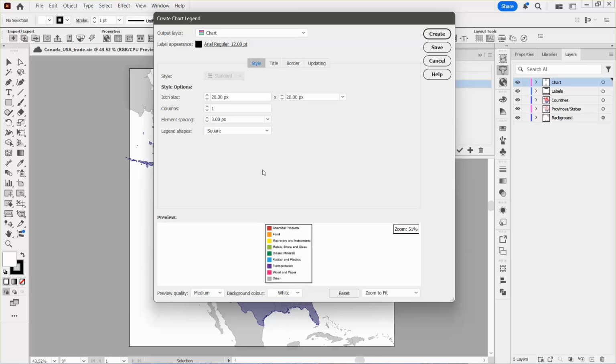The Legend Shapes column has two options, Square and Chart. Chart simply means that the shape of the legend icons will match the shape used in my waffle chart. So in my case, it doesn't matter which one I pick because mine are square. I can also use the Title tab to add a title to my legend if I wish.